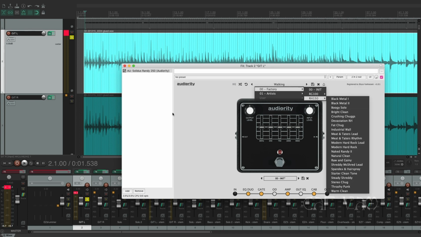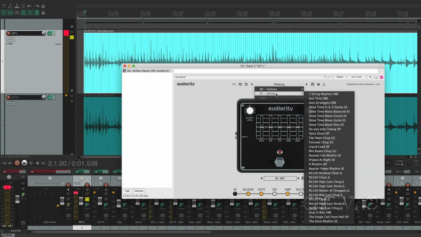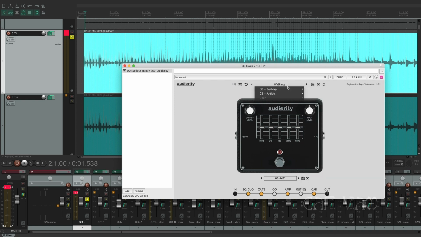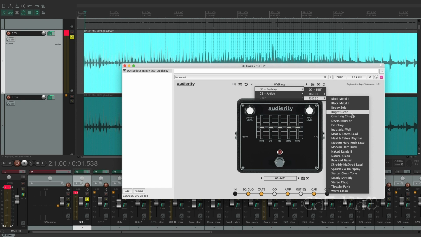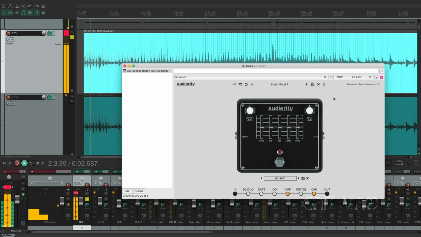So for the RH150, again, this is the 2000s era version of the RG100. There are a few really cool tones in this as well, such as these black metal presets. Pretty awesome. I wouldn't necessarily expect this to be something that you could select right out of the box, but there you have it.